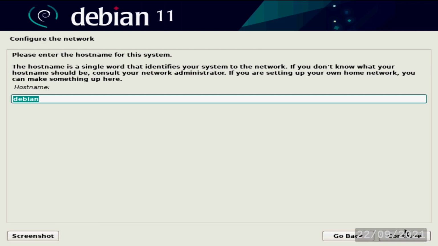So this is just the name you want your computer to be. It's also the name that will usually be visible on the network. You can keep it default for anonymity, or just go ahead and change it to whatever you want. Then go ahead and click continue.